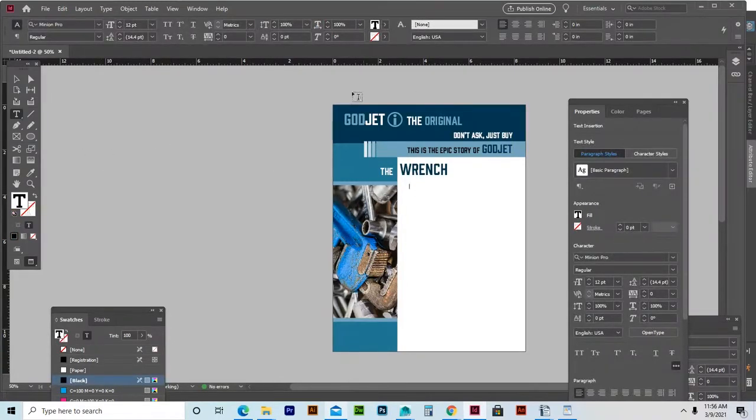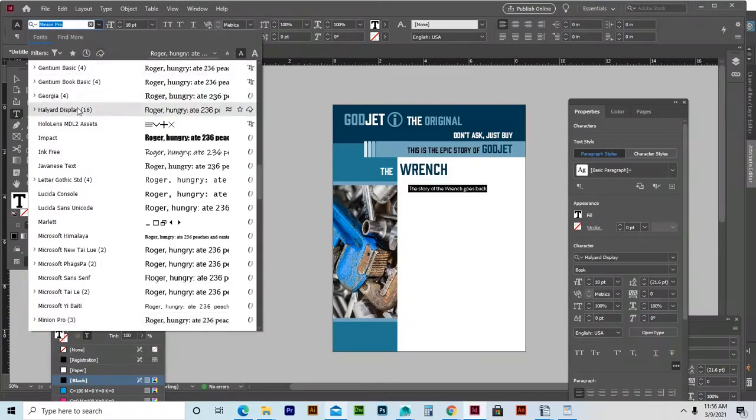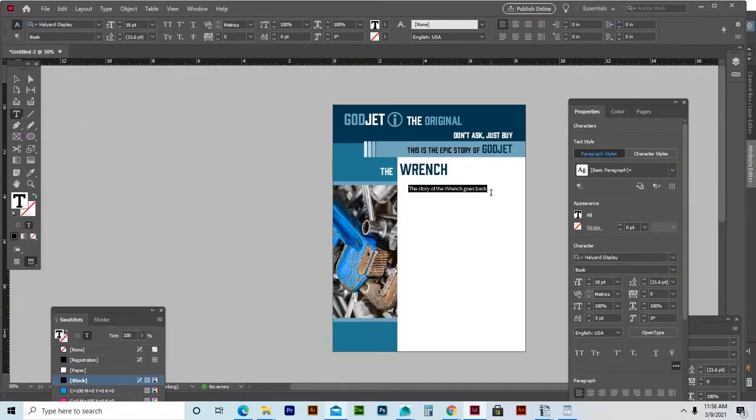And I'm just going to, first of all, type in a little bit of text and set the font. Story of the wrench goes back. Let's make this 18. The font that I was going to use, let's go with this Halyard. I'm just going to type some text in here first. Centuries. Excuse me, guys. I might have to sneeze. Just be one second.